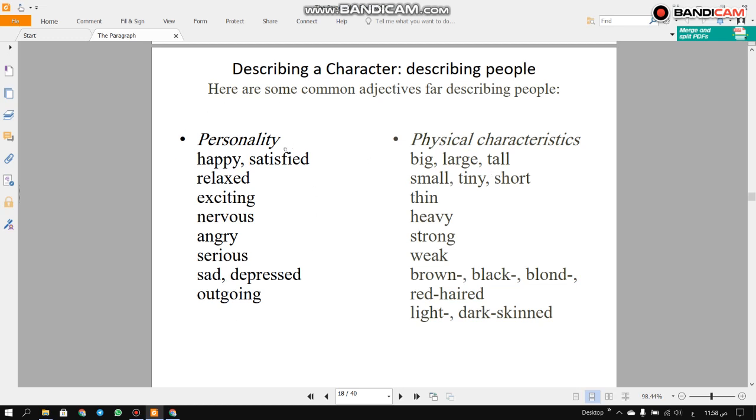On the other hand, we have another group of adjectives that are related to personality, what we know about the person, or how we feel about him or her. Happy, sad, satisfied, greedy, relaxed, exciting, mean, nervous, nice, friendly, angry, serious, humorous, outgoing, sad, depressed, gloomy, and the like. So these are some of personality adjectives. So when we describe people, we need these two groups of adjectives.